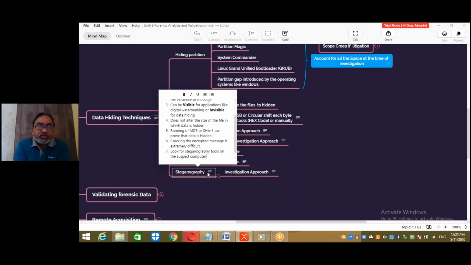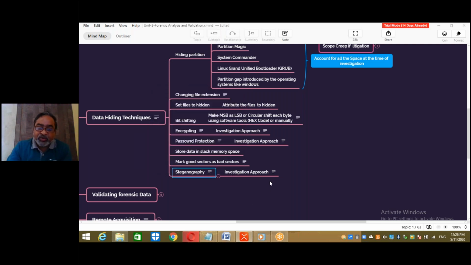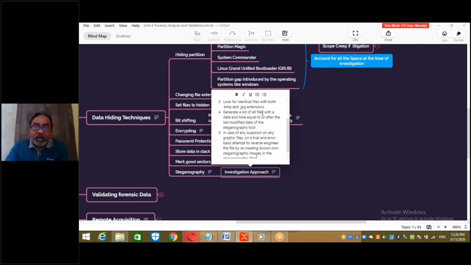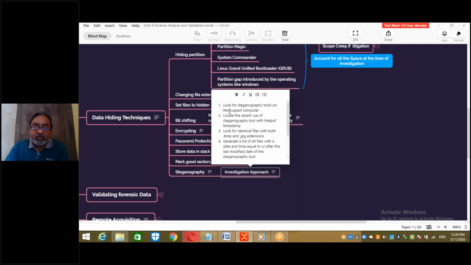The best way is to search for steganography tools on my computer. So what is the investigation approach? Look for steganography tools on the suspect computer. Locate the recent use of the steganography tool. Not just locate, not just see the steganography tools, right click on them to see when they were last used. That can give a hint to you. So you have a date and timestamp. Based on that timestamp, come to the directory, check for files which were changed recently. Match the date and time. You have an indication here.